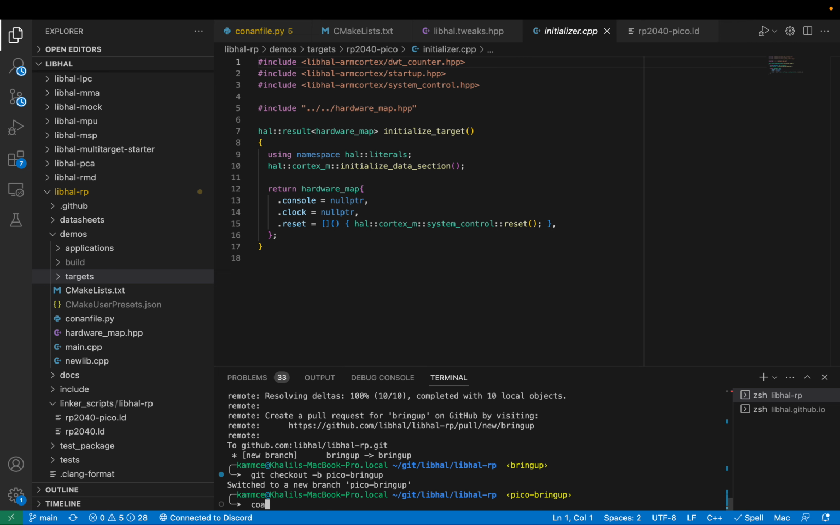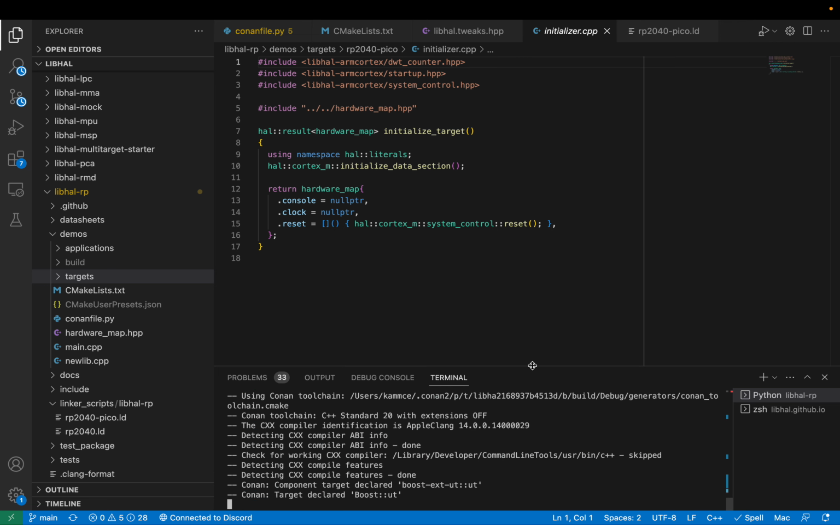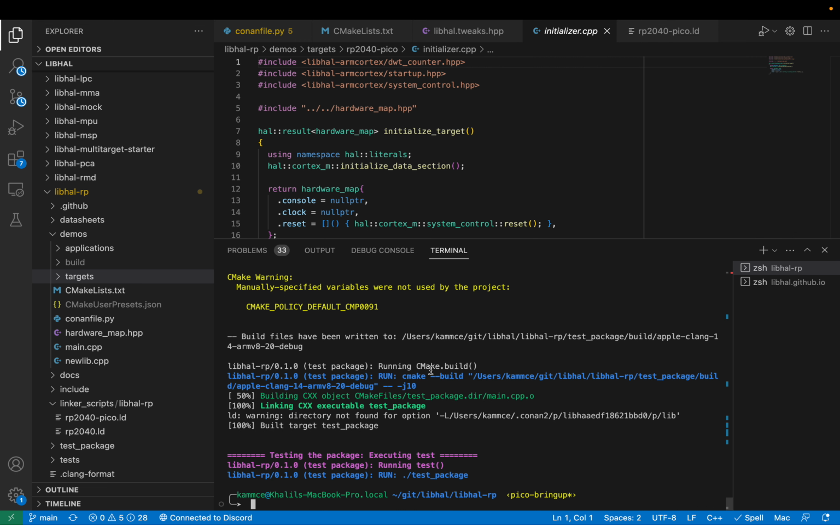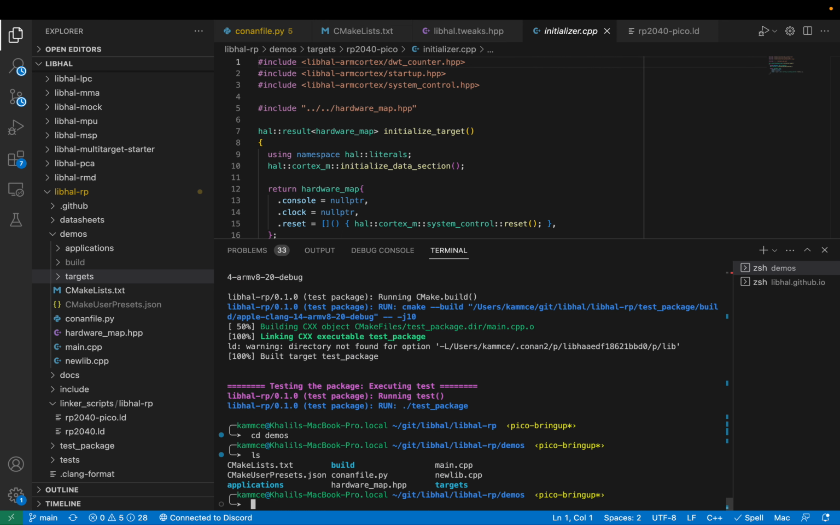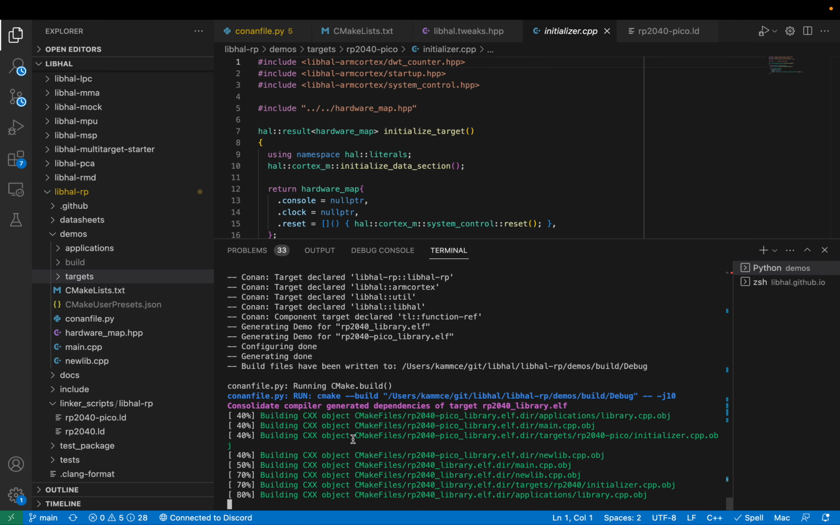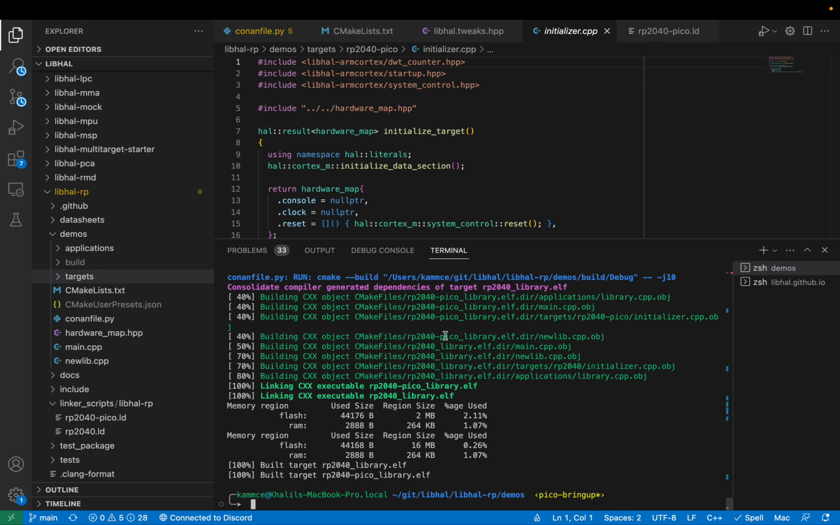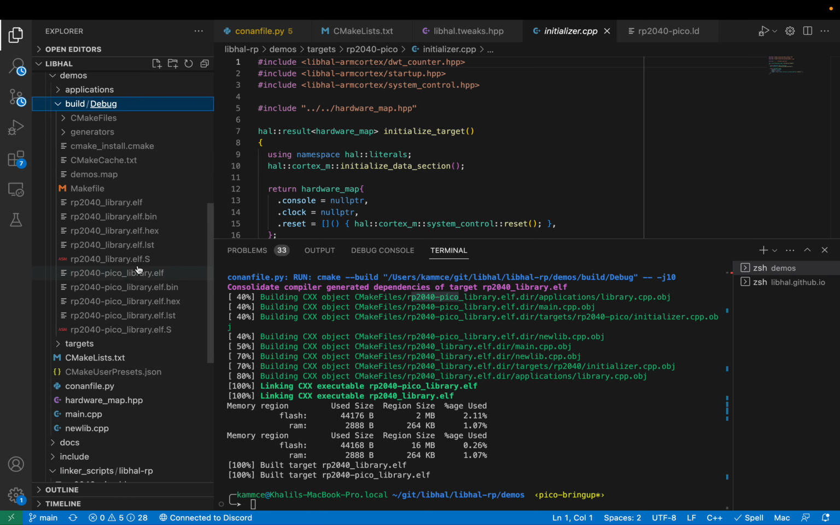So now I'm just going to do a Conan create, make sure this worked out properly. That looks like everything worked out. There's an issue here that I will fix later. Now I'm going to go into demos and do a Conan build dot, and it should build the original one as well as the Pico library. So just the RP2040, and then also the Pico version. And we see those binaries laid out here. And I think that's pretty much it.